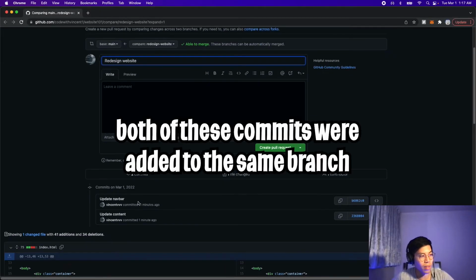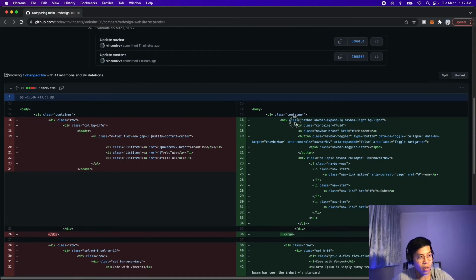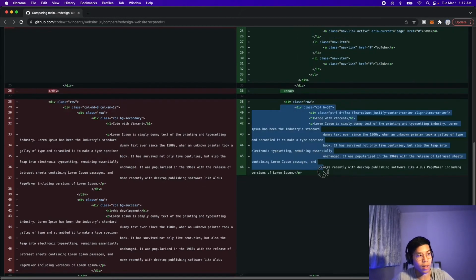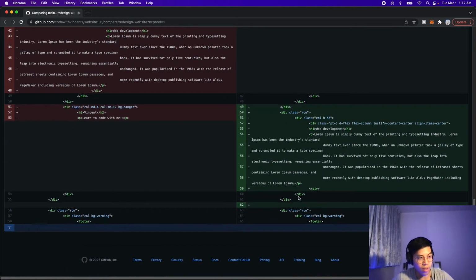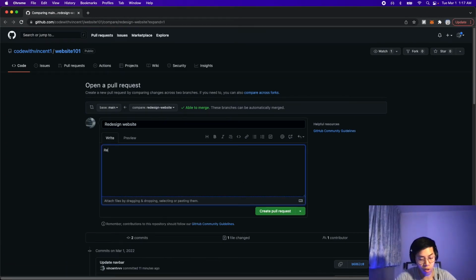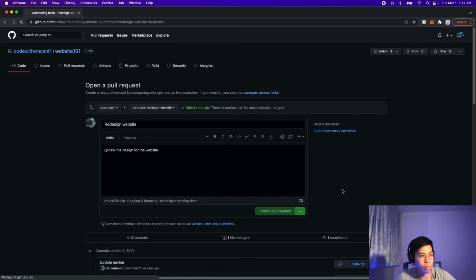So let's scroll down. And here you can see there are two commits, update navbar and update content. So both of those commits are in the same pull request. So now let's scroll down. So here you can see we added the navbar and we also updated the content of the site. Scroll up. Cool. So let's leave a description, the design for the website. And now let's click create pull request.